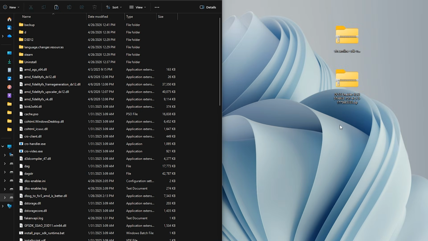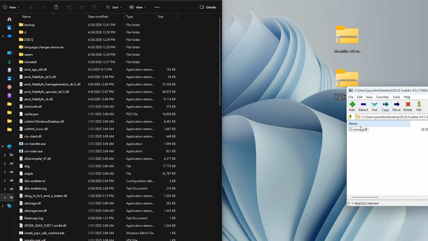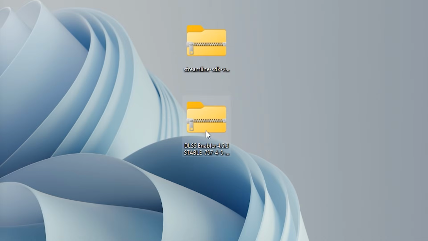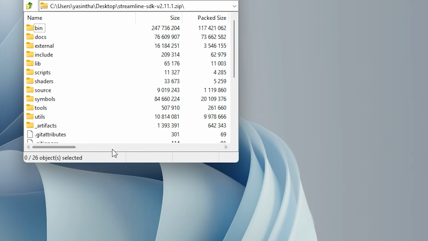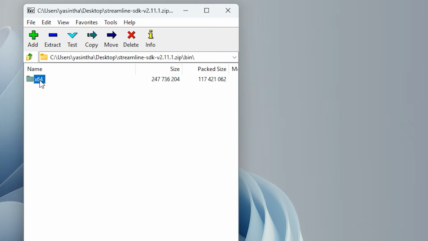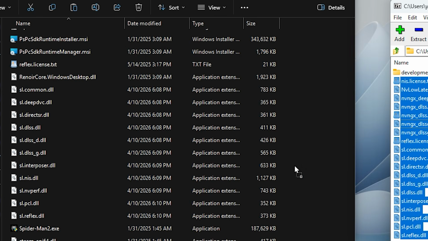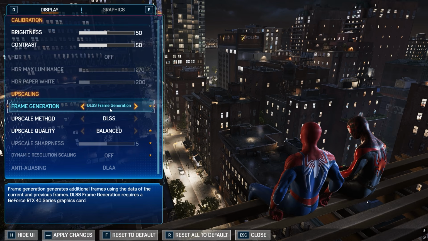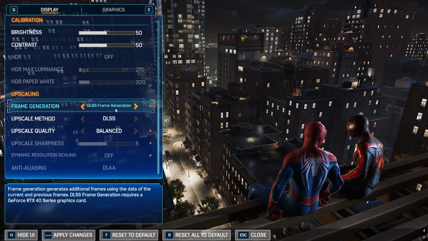Now for the installation, extract the DLSS Enabler files into your Spider-Man 2 installation folder where the spiderman2.exe file is located. Then, extract the Streamline SDK 2.11 files into the same folder. Launch the game, and you'll now have access to frame generation. But keep in mind, this is still based on FSR3 frame generation, not native DLSS3 frame gen.